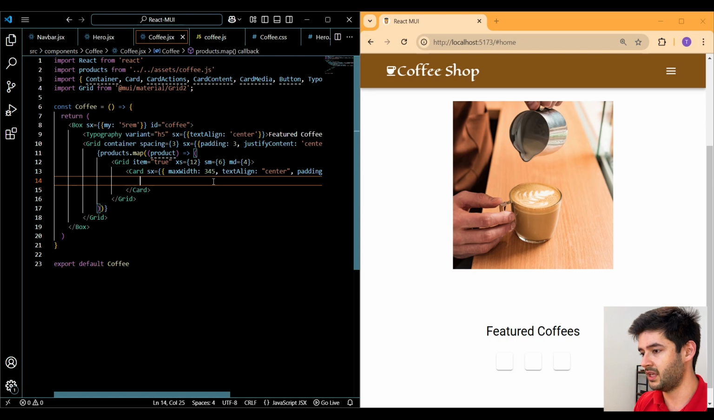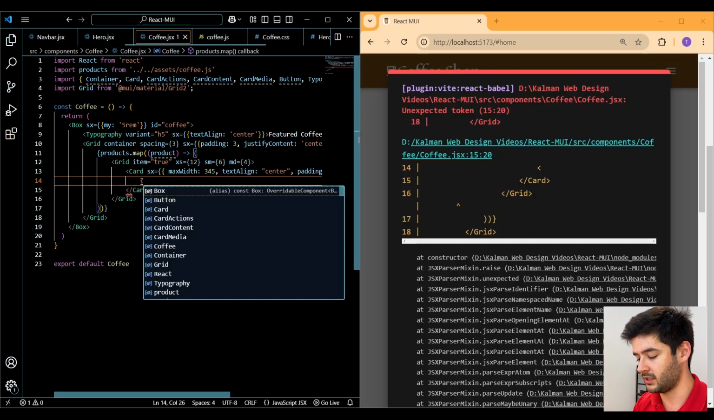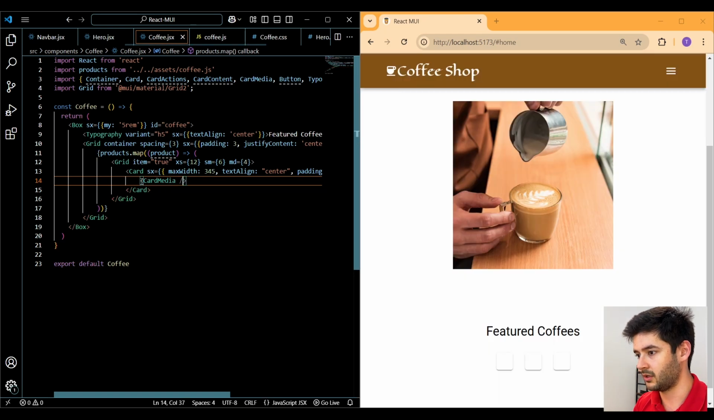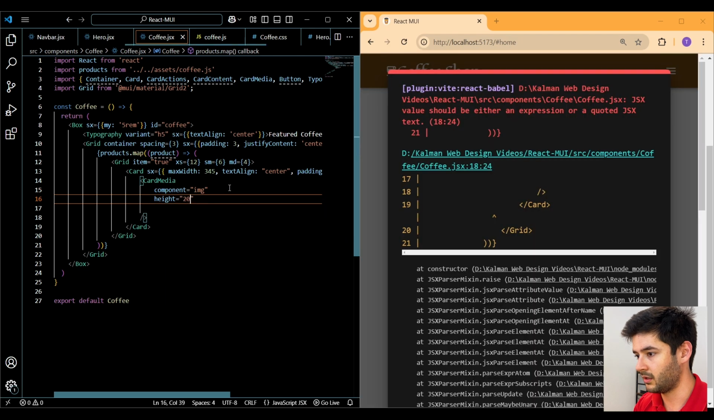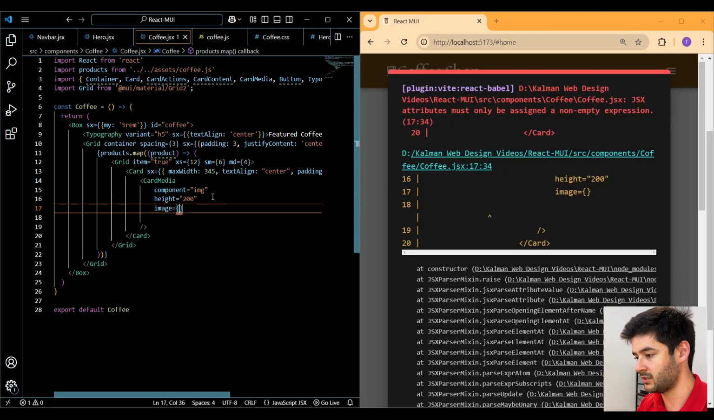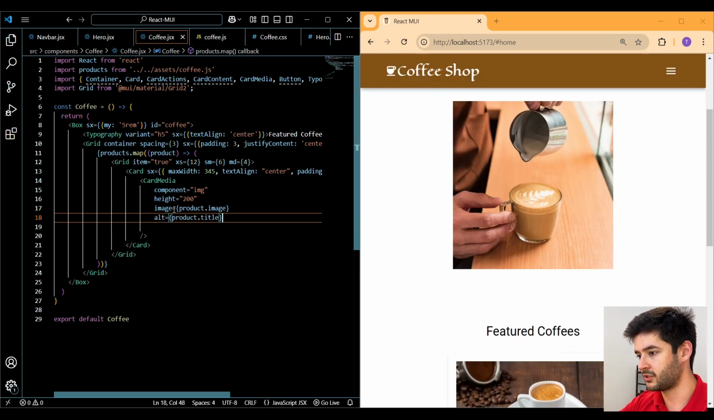And then to display an image in this particular card, what we need to do is create a component here called card media. And to display an image within this card, we need to use the card media component like so. And then all we need to do here is specify our component, and we want it to be an image. Give it a height of 200. And then for image, we want to dynamically render the image for each product. So we'll say product.image. And then for our alternative text, we'll just use the title of our product for now.